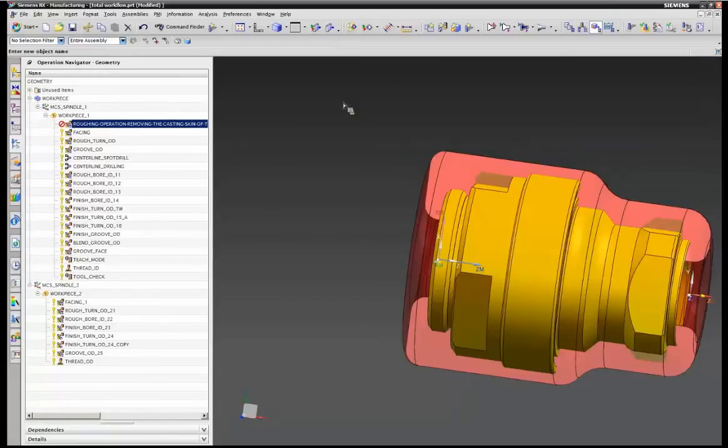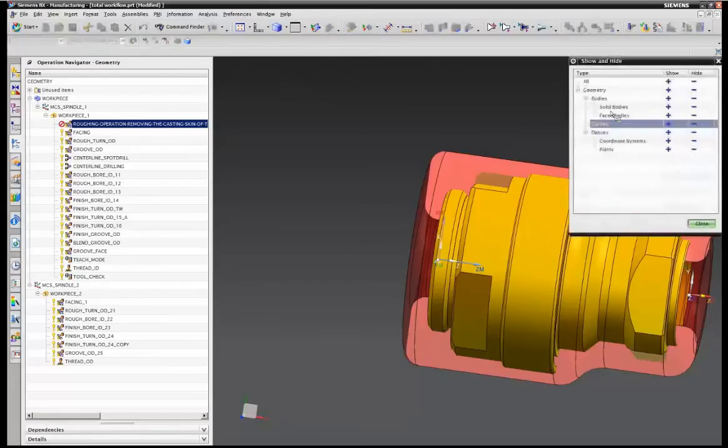Within the functionality, one of the important new enhancements is the addition of a new operation type.